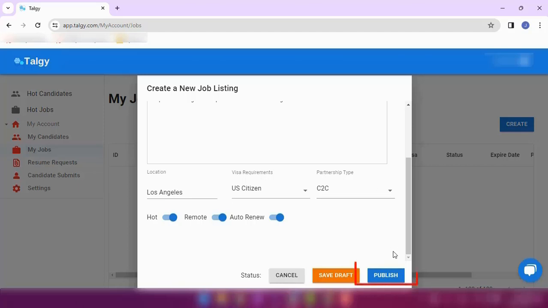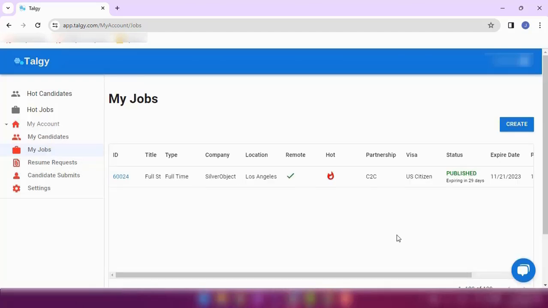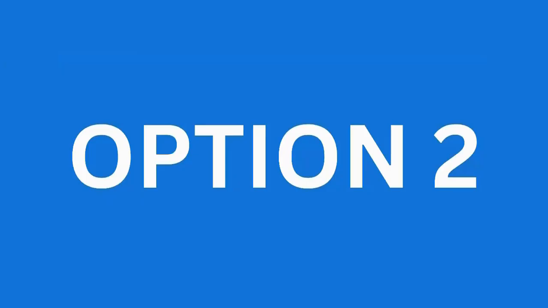Once all the fields are completed, click on Publish and the job will be published and visible on the Talgy Hot Jobs Marketplace. With option 2, we take a little shortcut.